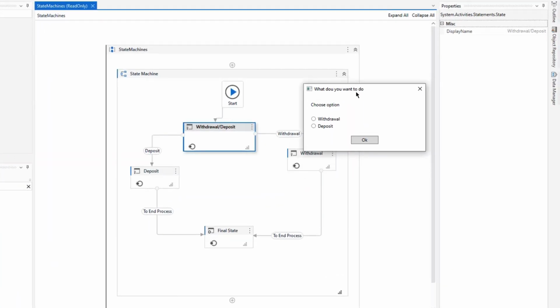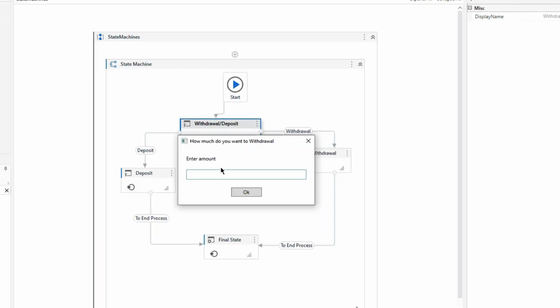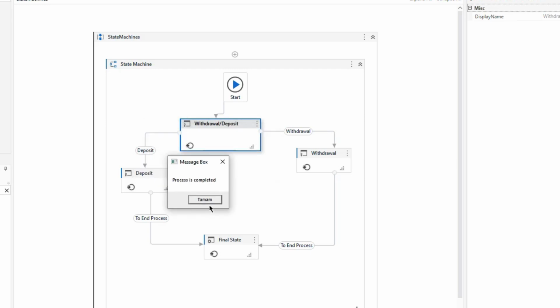So currently we are on the withdrawal deposit state. I will choose withdrawal. How much do you want to withdraw? Let's say 100. Click OK, and your withdrawal is successful. Your new balance is 900. Click OK, and process is completed.